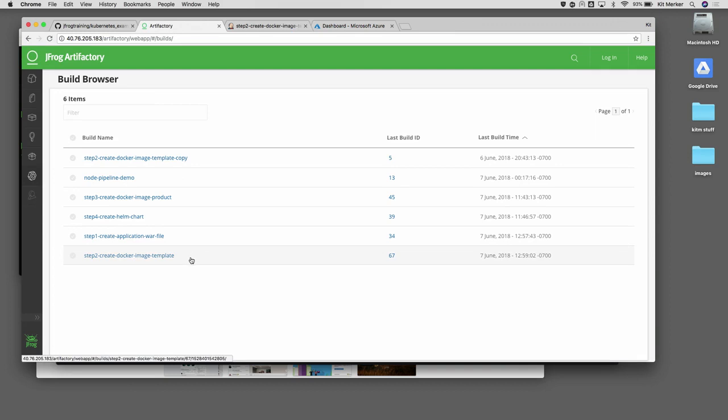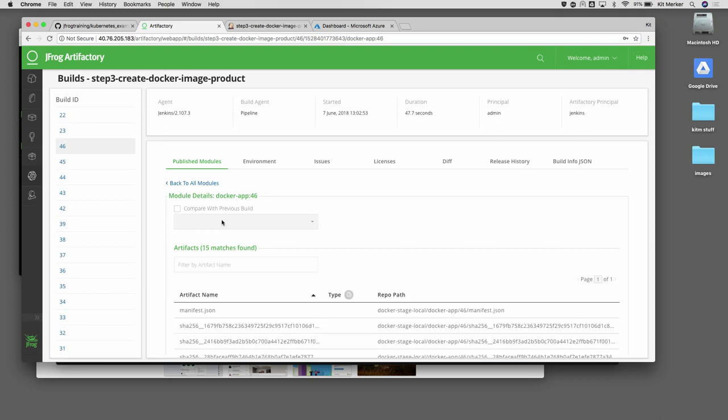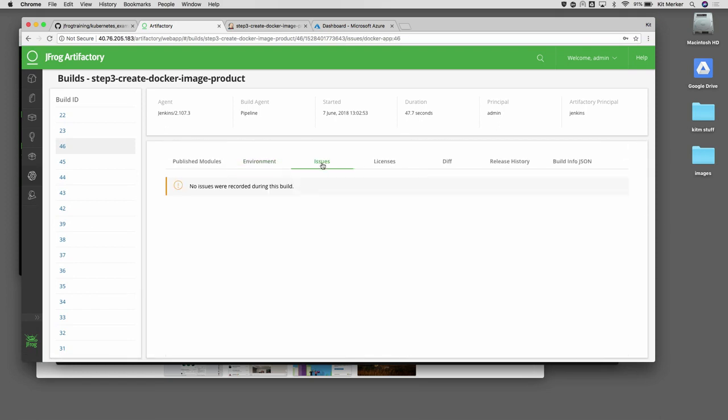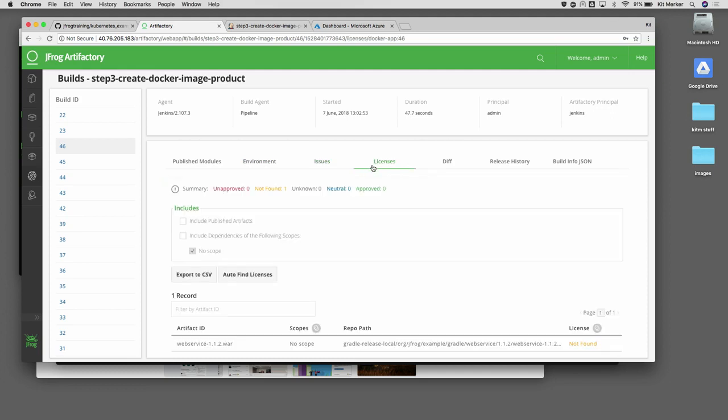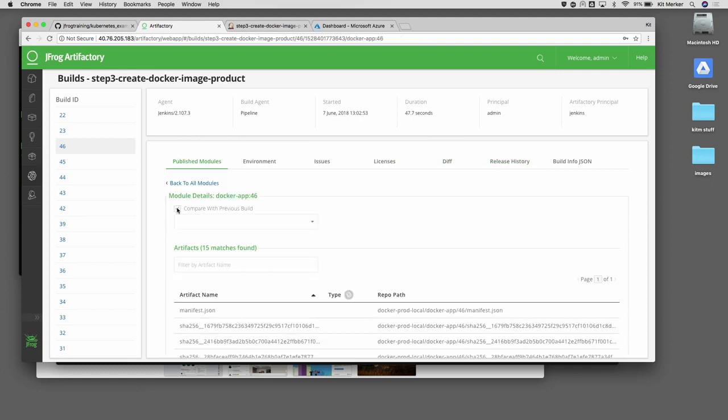And we go click in on this. We can look at, for example, the Docker image that was already produced. And we can see all the different build versions of the Docker container. Now that I'm here, I can see all the different stuff. I can see the environment variables from the machine when it was built. I can see the issues related if there are any. I can see what open source licenses it's using. I can see the diff of it. I can see the release history. And what's really cool is to be able to compare with the previous build.